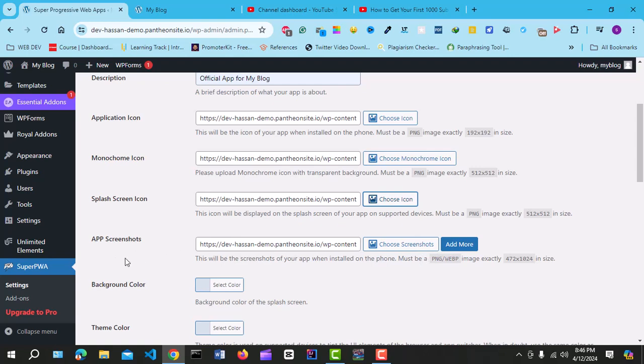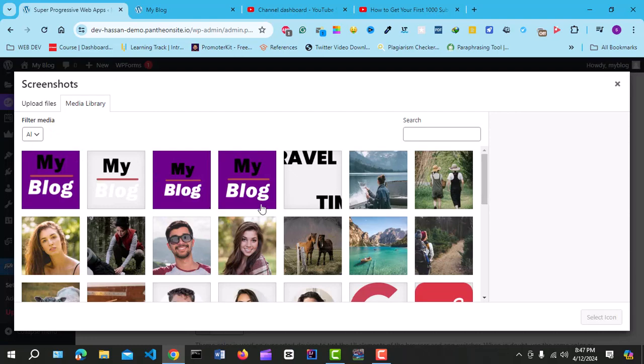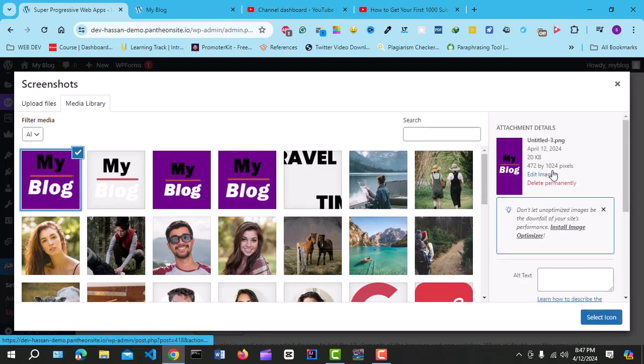and I go on to the fourth one, which is the app screenshot. For the app screenshot, you can make it PNG or you can make it WebP, and the size is supposed to be 472 by 1024 pixels. So you choose it here, choose that one, and then here it is, 472 by 1024, and I choose that one.